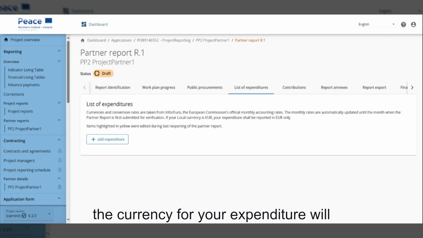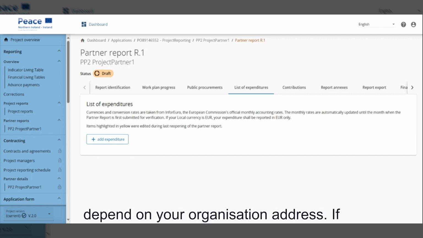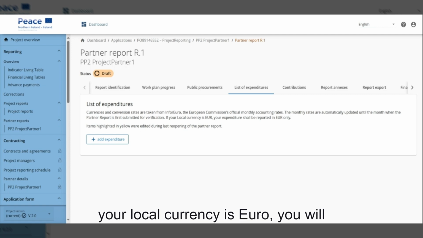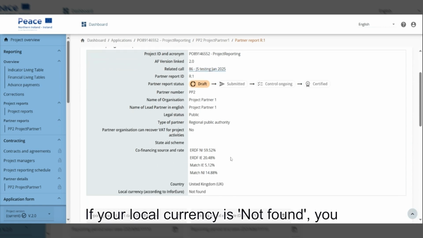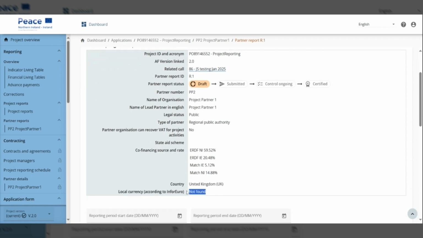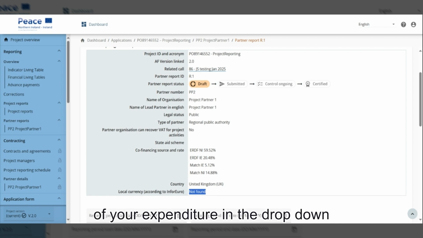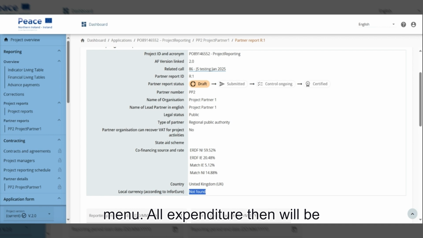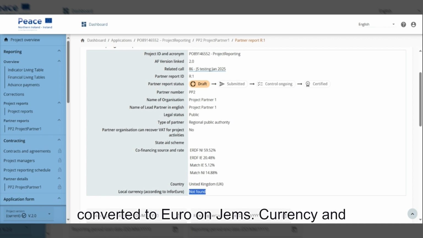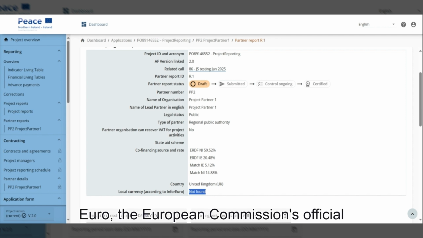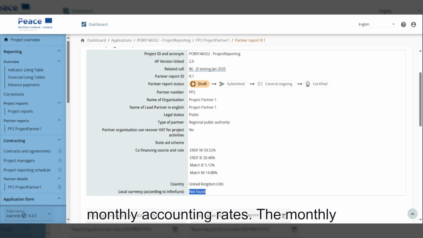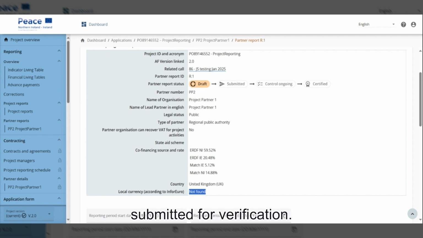Remember, the currency for your expenditure will depend on your organisation address. If your local currency is euro, you will only be able to submit euro expenditure. If your local currency is not found, you will be able to select the currency of your expenditure in the drop-down menu. All expenditure then will be converted to euro on Jems. Currency and conversion rates are taken from InfoEuro, the European Commission's official monthly accounting rates. The monthly rates are automatically updated until the month when the partner report is first submitted for verification.